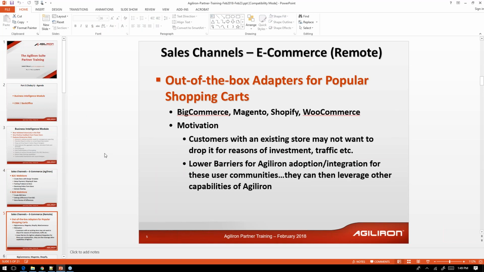So in addition to those that we offer, we also have integrations with external popular shopping carts. The 4 that I mentioned here are the ones that we support, which by far are the ones that have the largest mind share at this point in time. And this is BigCommerce, Magento, Shopify, and WooCommerce. In each of those cases, we have adapters that will connect those stores into Agiliron as a sales channel. Okay. Now, obviously, the motivation here is, when many customers come to us, they already have one of these stores, and so we want to be able to plug into that without requiring them to create something new.